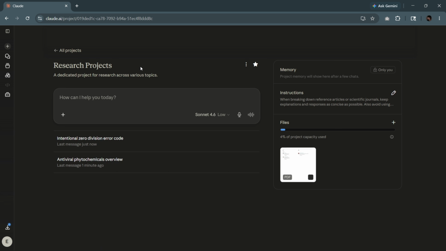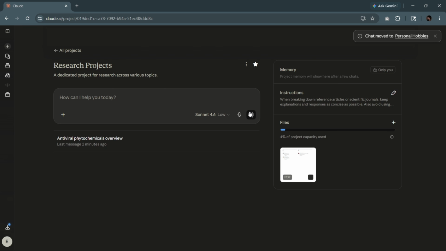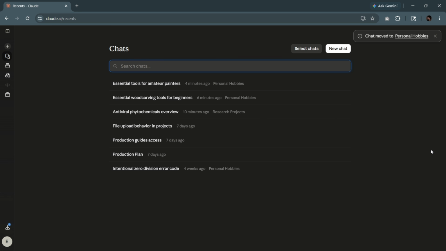So let's say you go into your research projects folder, and then go ahead and click on a chat. On the drop down menu, when you mouse over a chat, you can see the same option appear right here. So you can change it from one to the other or move it from one to the other very seamlessly and very effortlessly. And then if you have chats without any specific projects, you can also do the same.